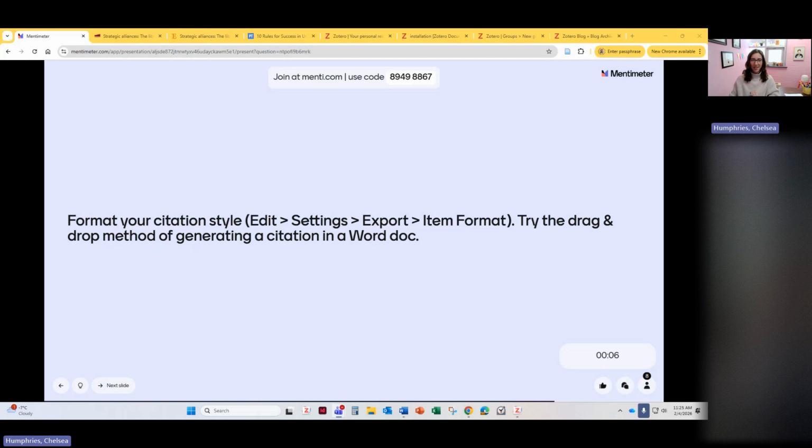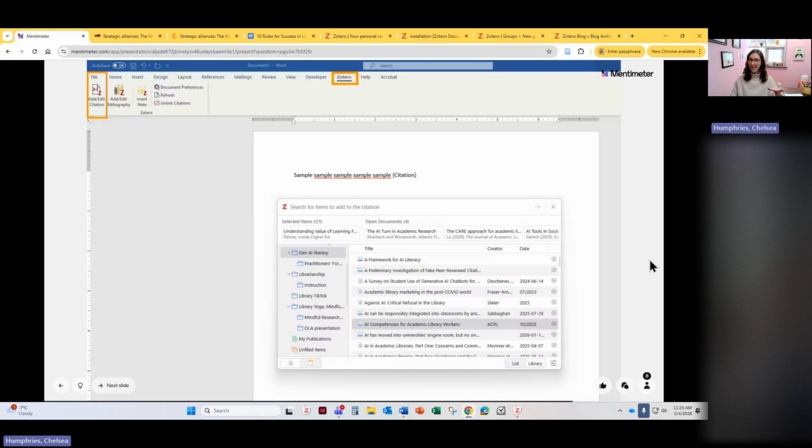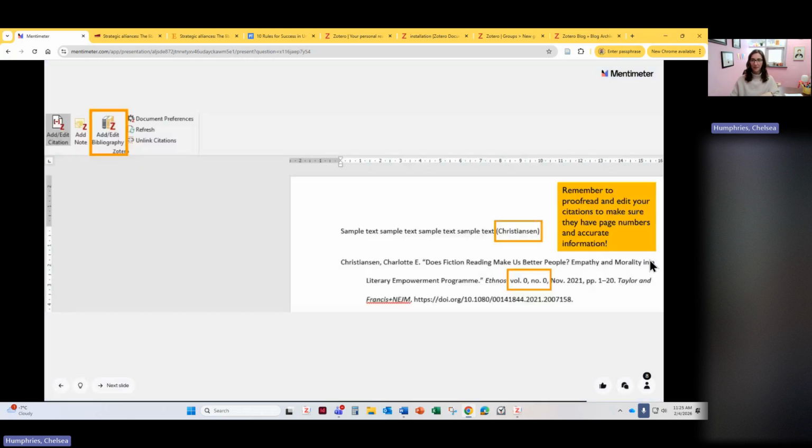All right, so hopefully everyone's had a chance to try dragging and dropping material into a Word document or a Google Doc. I have some memory aids in this slide deck as well, just to show you what this process looks like. So you click that Add Edit Citation button, you select from your library, and then you hit Add Edit Bibliography to get the full citation at the end of your paper. This is also your reminder to proofread and edit your citations to make sure they are accurate. If you proofread within your Zotero library first, that means there will be less material that you have to go back and fix in the document itself later.